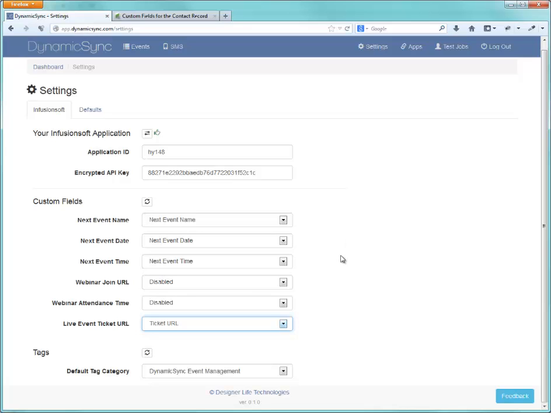DynamicSync also uses tags, and it uses tags to be able to indicate whether a contact attended an event or did not attend an event, whether a contact is registered, and so forth. So whenever a new event gets created in DynamicSync, a set of tags will be created in Infusionsoft. We have the option of specifying which category these tags need to be created in.